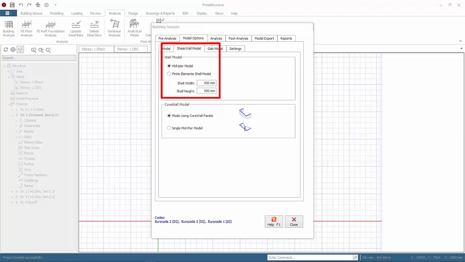Our recommendation is to specifically specify finite element shell model only for walls that require it in the individual wall properties. Then leave this global setting as mid-pier. This is more efficient than forcing all walls to use finite element in this global setting. Core wall model. This applies to shear walls which have been merged using the merge vertical members function.